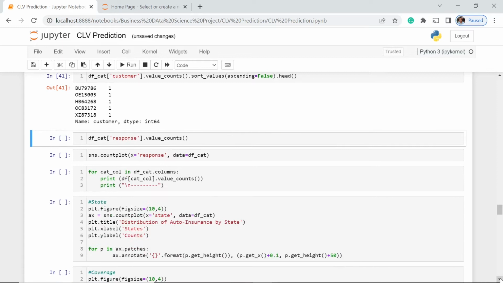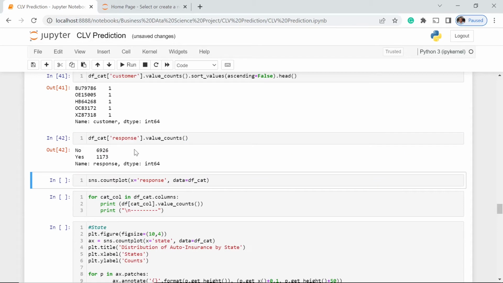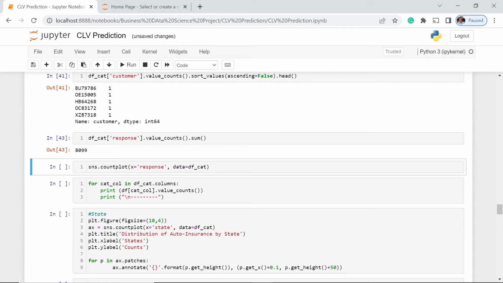Now let's go to our response. Let's execute this. We could see that no has 6,926 entries or unique values, and yes has 1,173. Of course, if we want to have the sum for all of them, then we can have this one. So that's still 8,099.